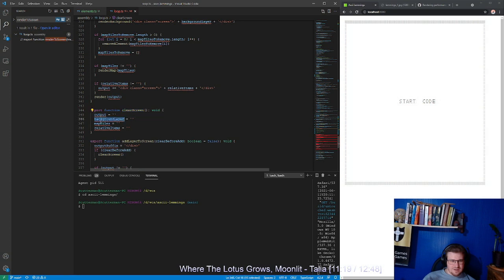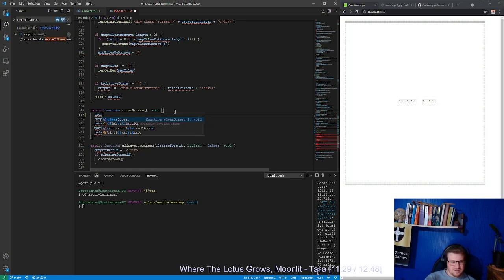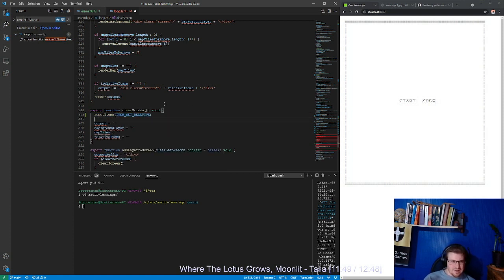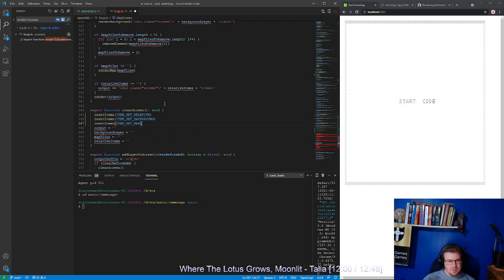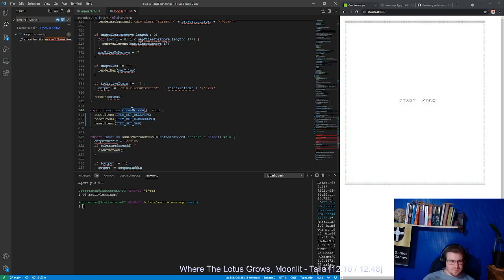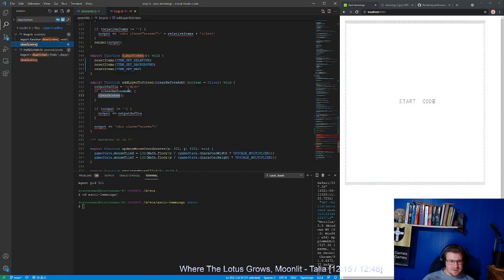So clear screen. We want clear item, is that what we called it? Reset items. So relative background and map. But I will check where we are calling this. So we clear it when we add a layer if we're told to clear it.